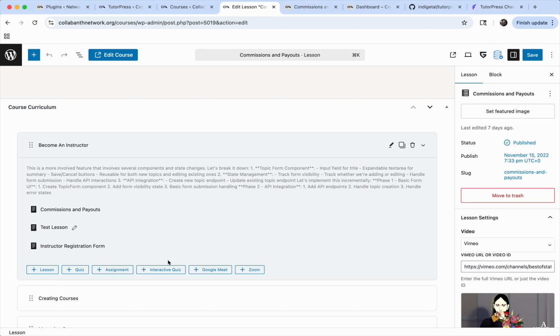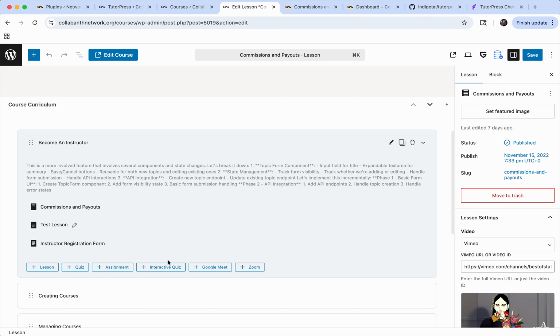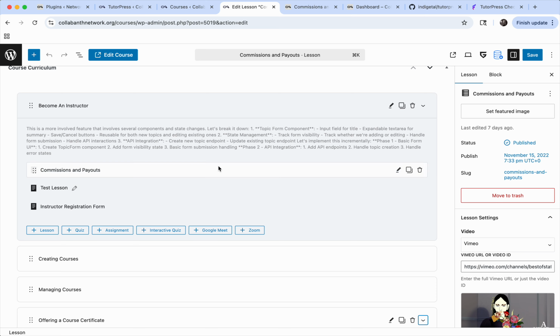And including it here across post types allows you to do a lot of that without having to navigate across post types just to get to this course curriculum and to edit, or create a new assignment or a quiz or a lesson.